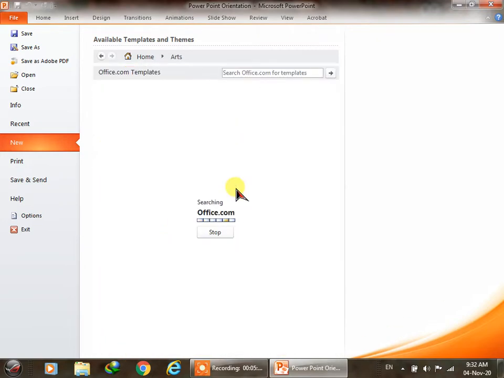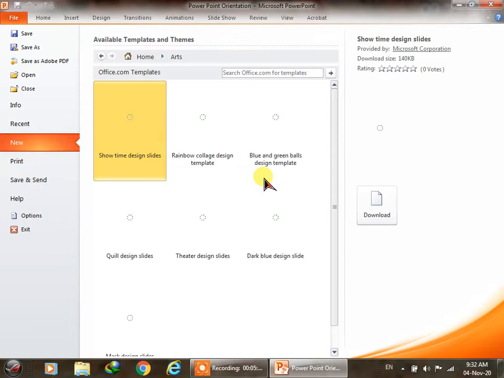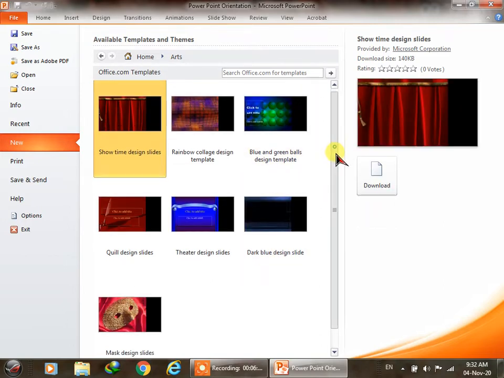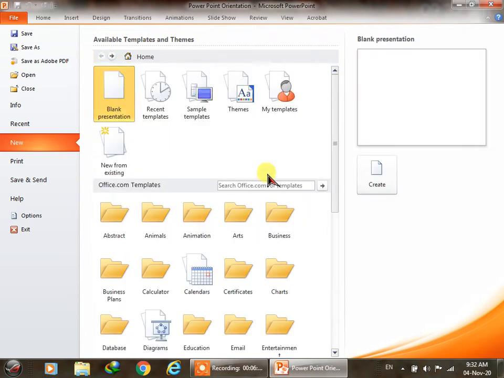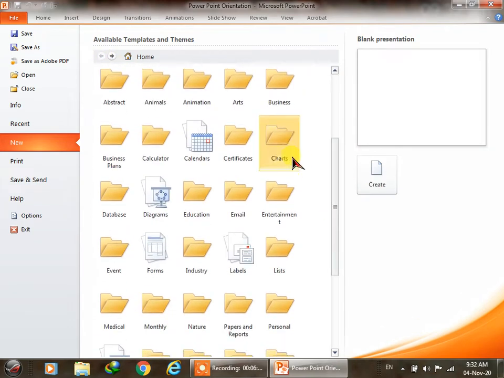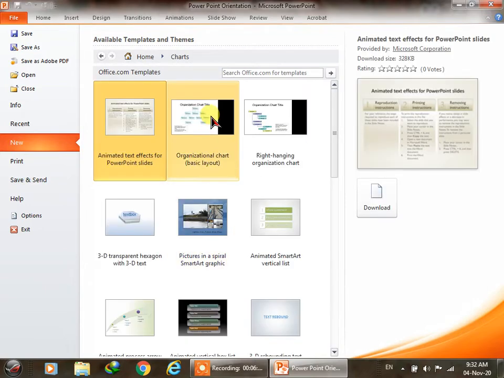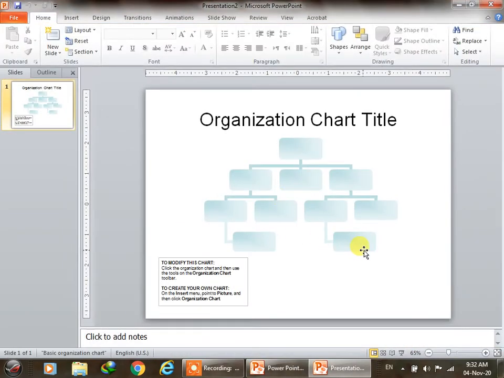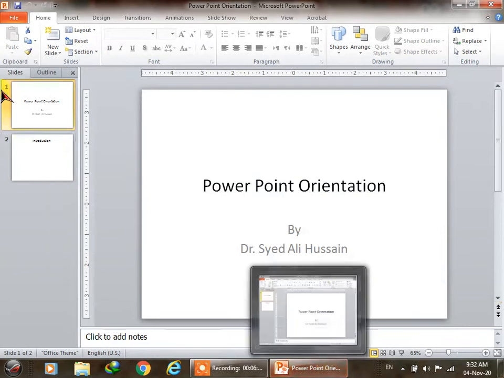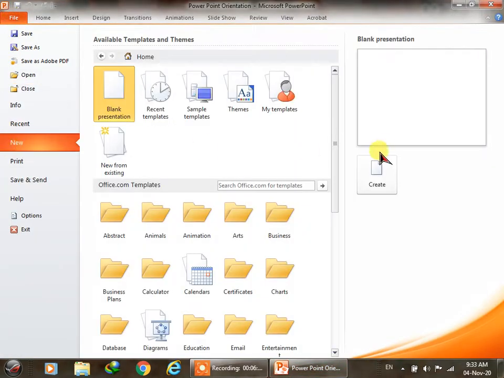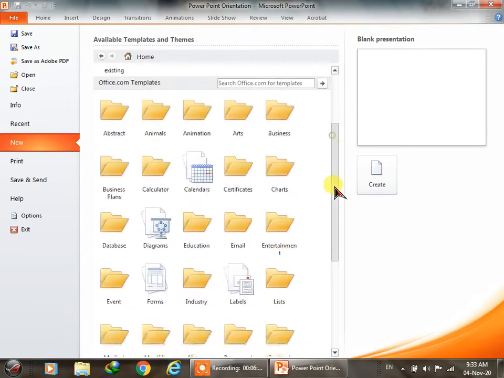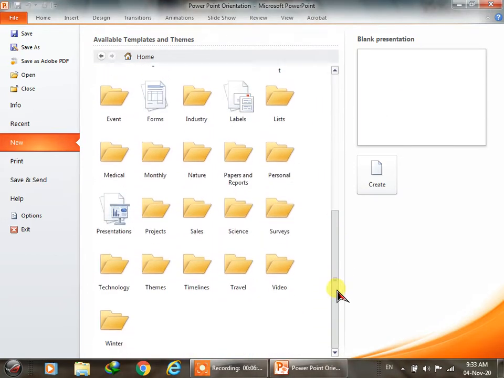So for example, art. It will take some time, and you can see these are different templates that you can download for free if your office is registered or cracked. Now, it's just a template that I downloaded, but I'm not concerned with this right now. So you can make your presentations more attractive by adding more templates, and these are a few categories.